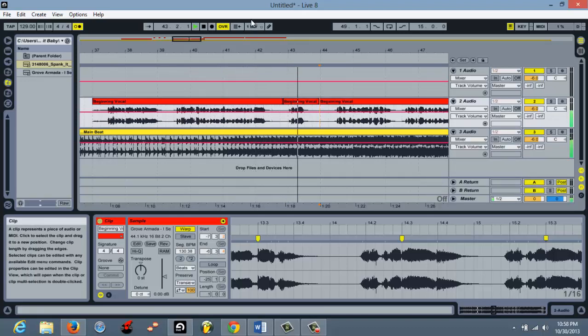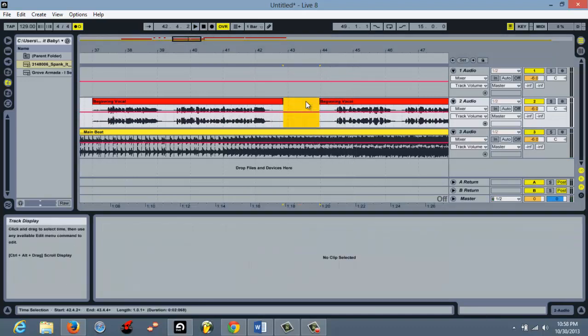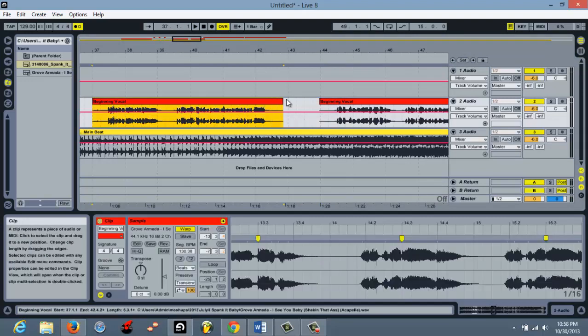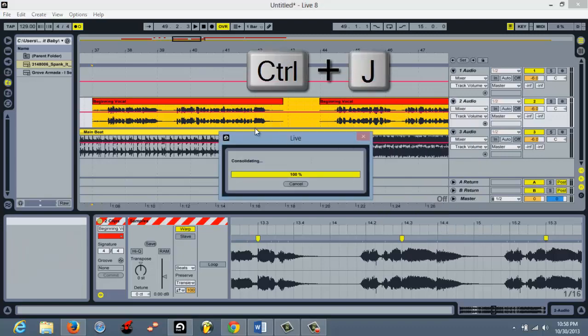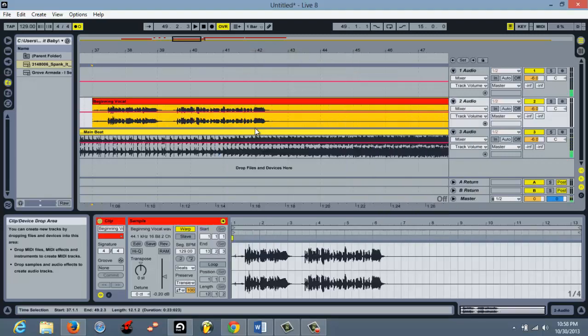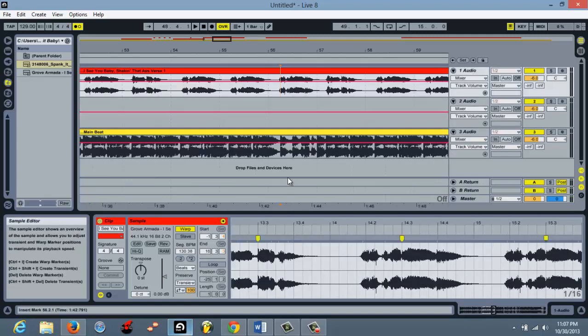I'm going to cut it out, but I want the exact same amount of time in between in case I choose to drag it around. So a good choice to do that is to consolidate. So we click on both clips and then we right-click and consolidate, or alternatively we can use the Control J option, and we can see that it consolidated both of the tracks and kept the silence there.